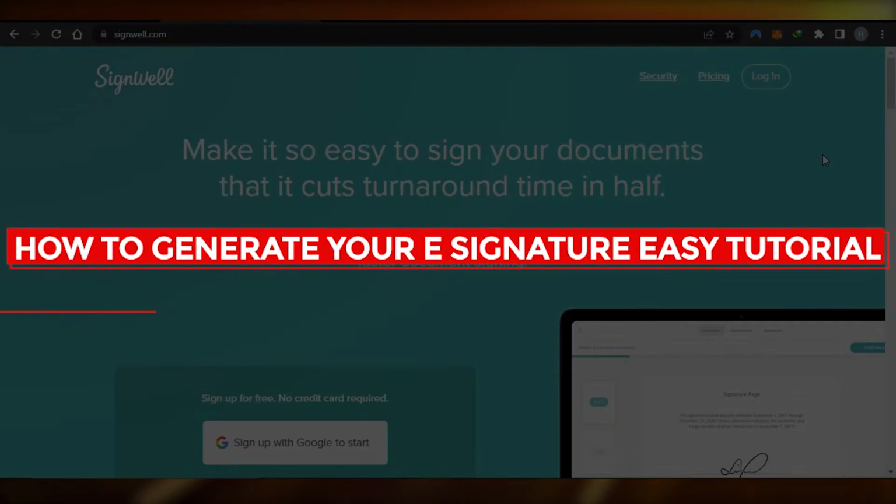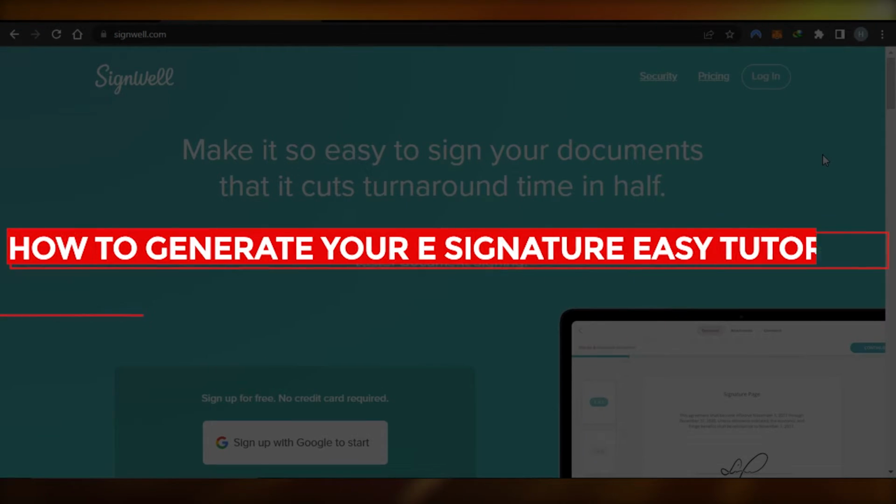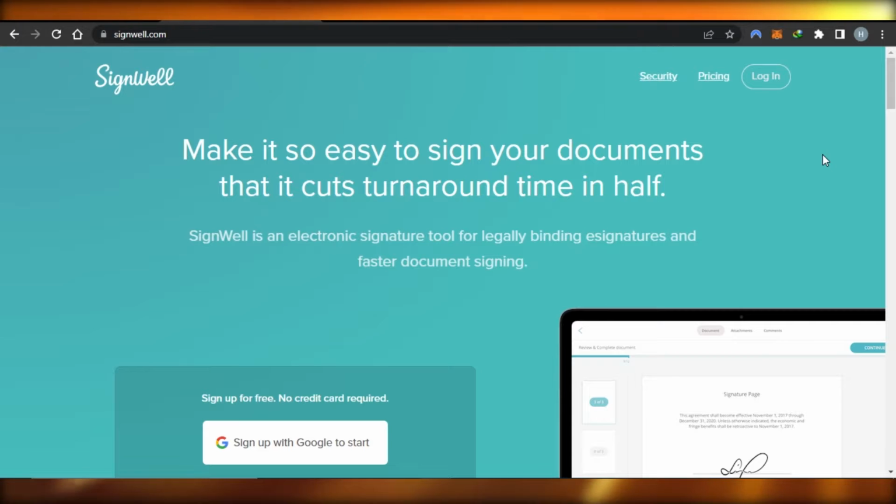How to generate your e-signature, easy tutorial. Hi guys, welcome back. Today I'm giving you a tutorial on how to generate your electronic signature for your emails and documents. So let's get started.